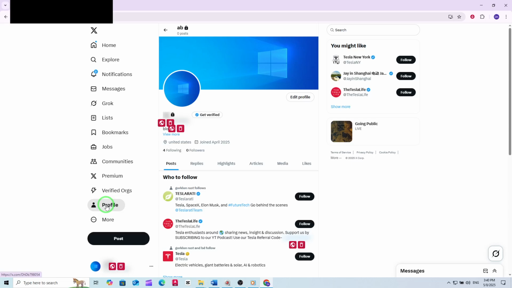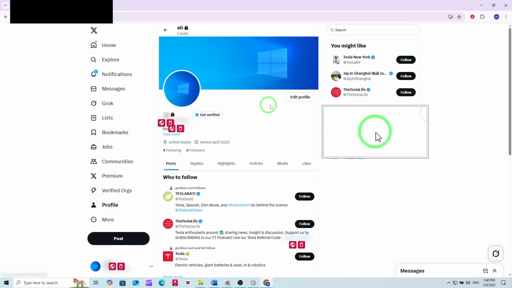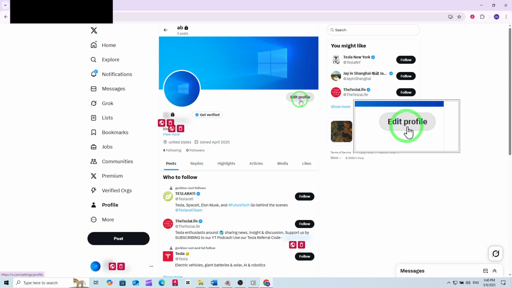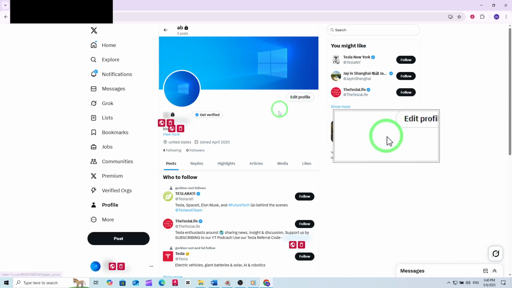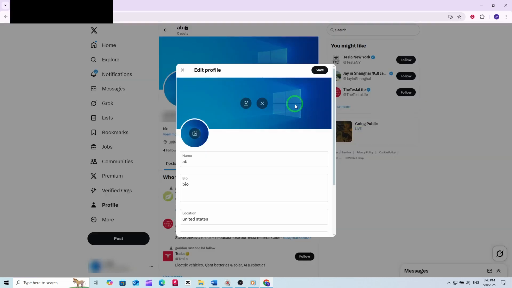Now that you're on your profile, you'll notice an Edit Profile button near the top of the page, just below your header image. Click on Edit Profile to start making changes. This will open up the editing panel where you can update your profile details, including your header photo.